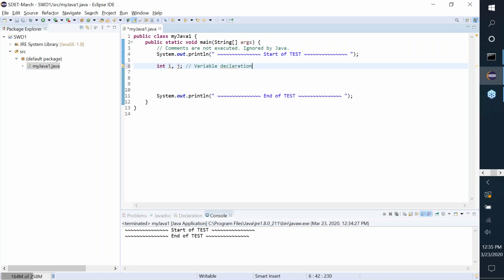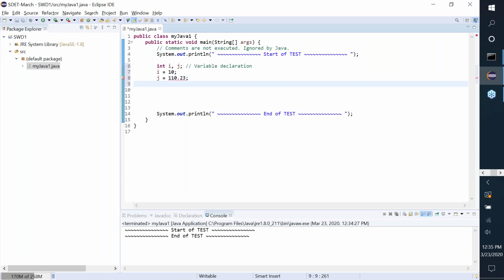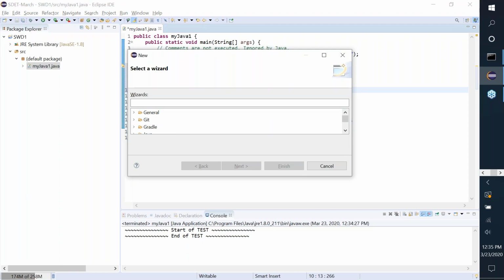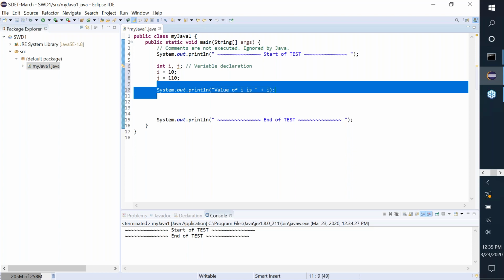That says that I can have a value of 10 and J can have a value of 100, and it cannot be decimals, so it is integers only. So those kinds of declarations are important. At any point in time, you can print things like "value of I is" plus I and "value of J is" plus J.